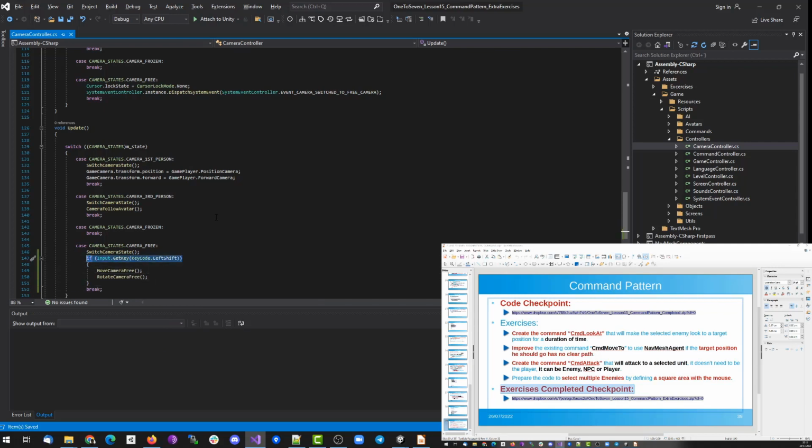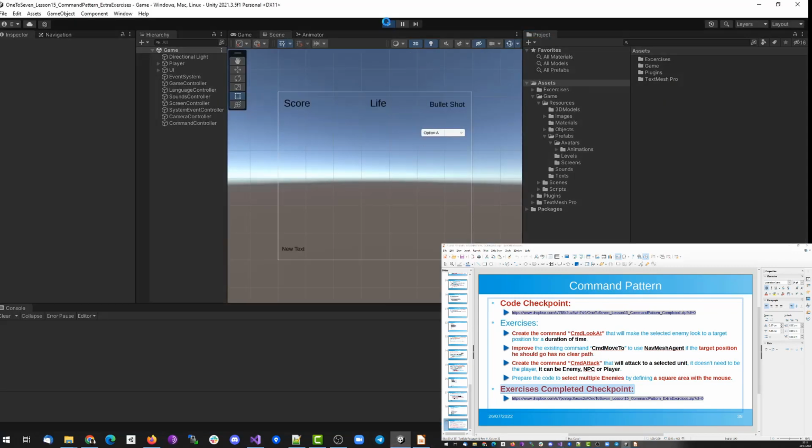By forcing the player to press the left shift key in order to be able to both move and rotate the camera, we will be able to have better control when assigning commands to the units. Let's test it right now. Let's run it.